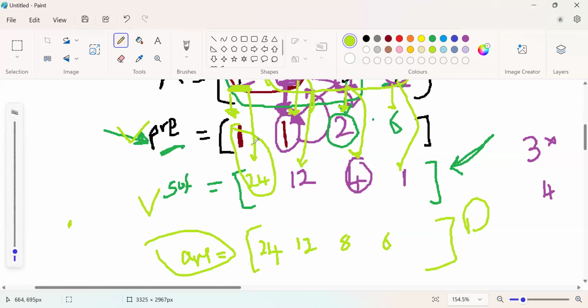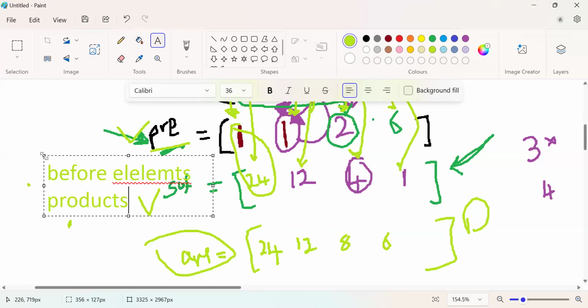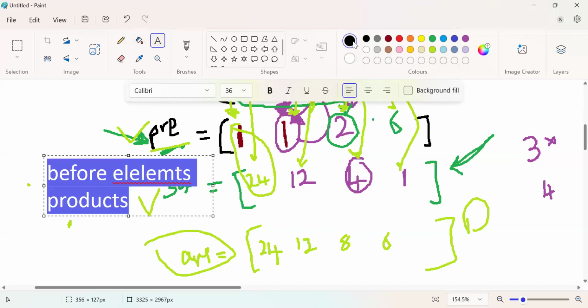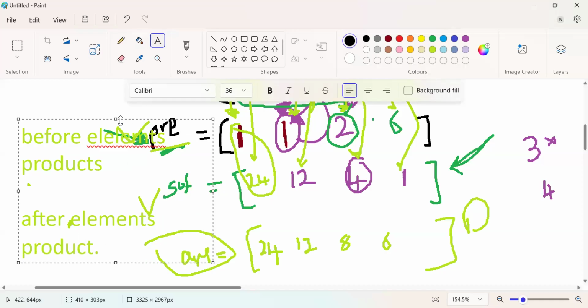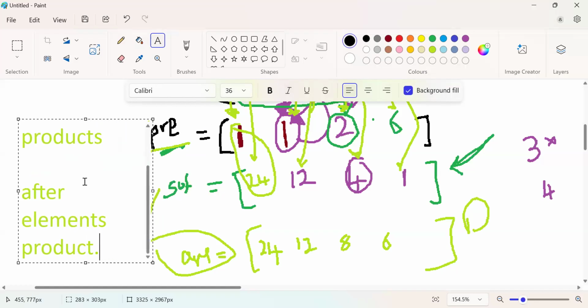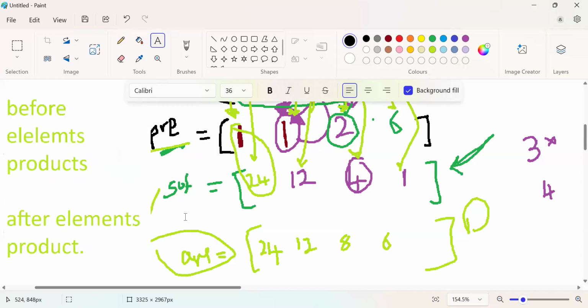Okay, guys, I hope you got this logic. Prefix is nothing but the before elements product. Suffix is nothing but the after elements product. I hope this is clear, guys.